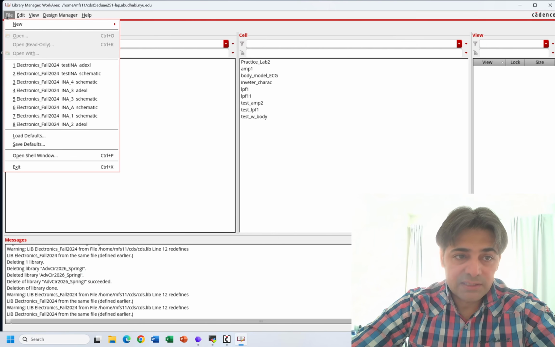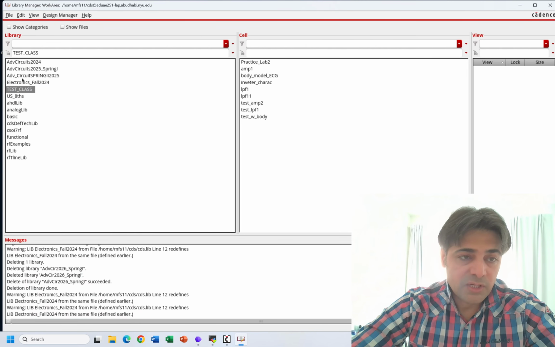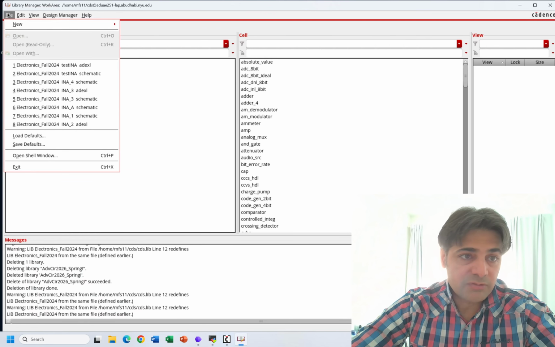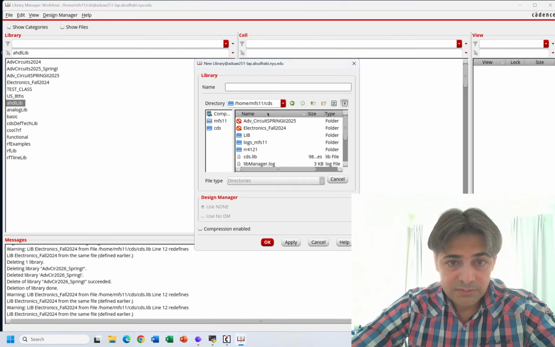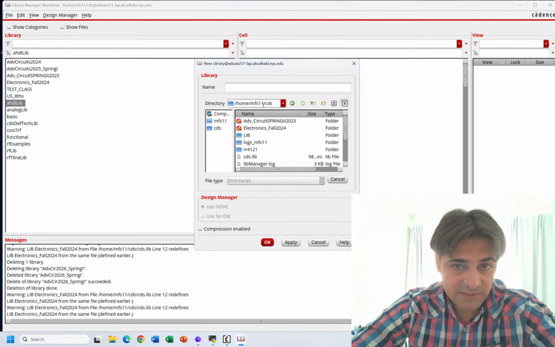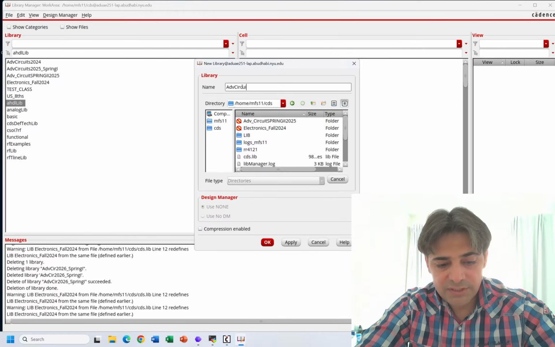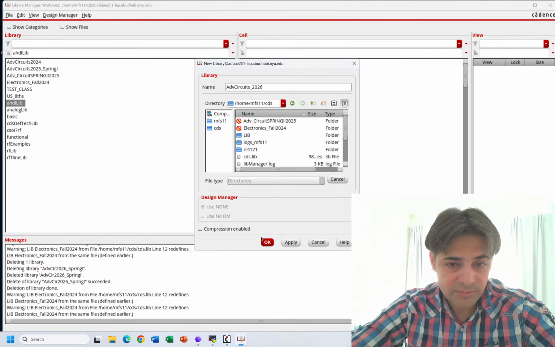So I'm already here in the test class. What I would like to do here is go to File, New, and as I said, I'll generate a library, the first library, which I'll name Advanced Circuits. Right now it is creating my library in this folder, MFS11 and CDS. I don't mind that. I'll name it Advanced Circuits underscore 2026. This is the library which I will be making now.